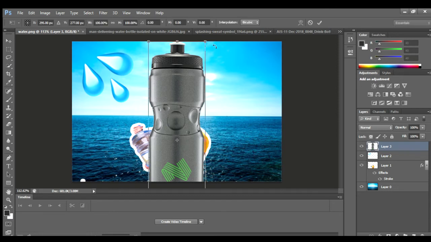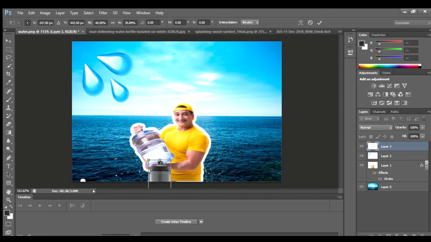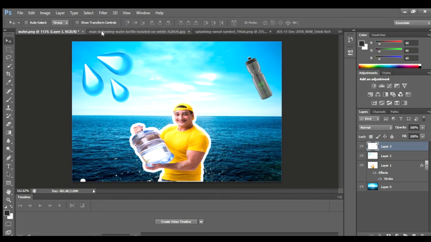Right click, free transform, hold shift and shrink. Now that you have it at the size you want, you can also angle things like that. I think that's nice. You can hit enter to make that selection.